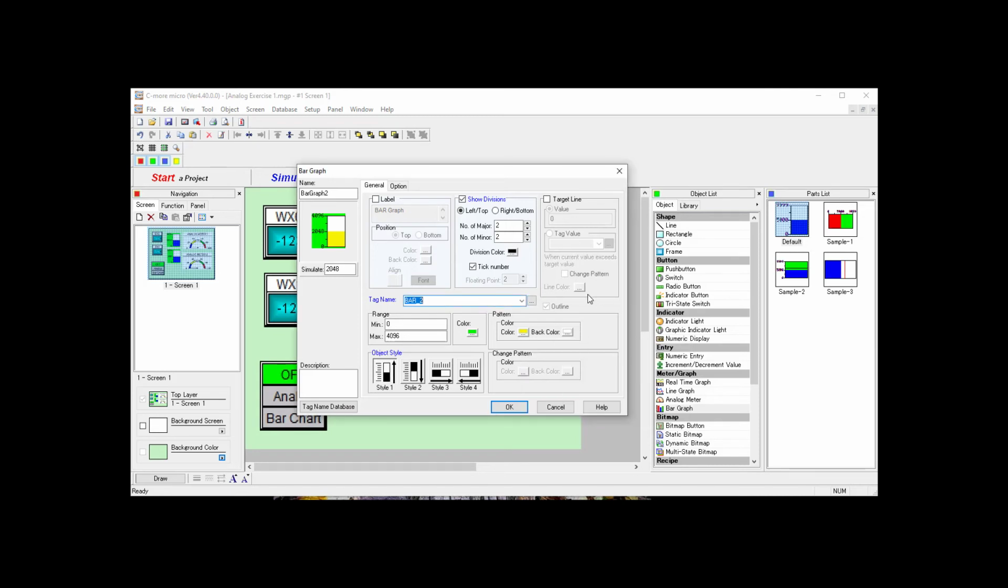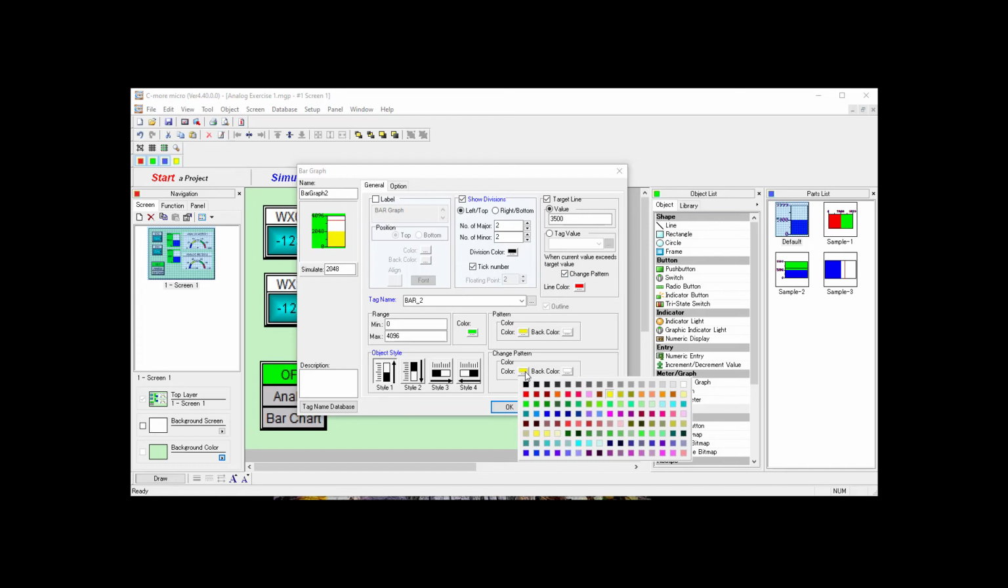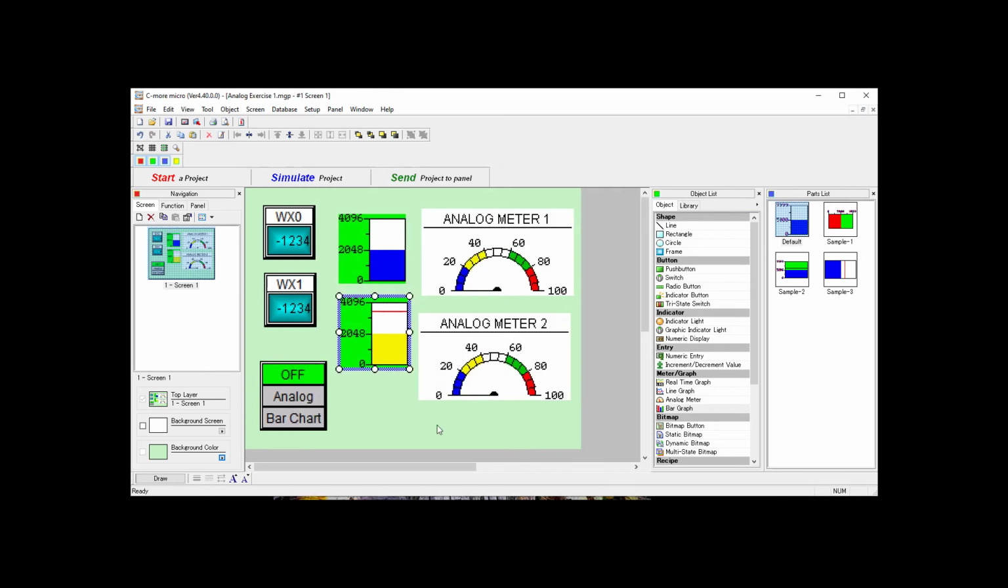On this one though, let's make a target line that it's going to get upset about. So let's add our target line, and our value would be, let's make it 3500. So we're going to have it change color once it exceeds that. So we're going to change the pattern, and we're going to make it red. Make it angry here. So our line color is going to be red, and once we get past this, it's going to change our bar chart to red once it exceeds this value. Good.